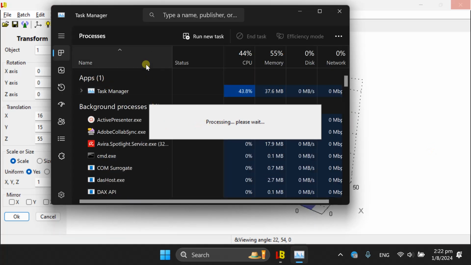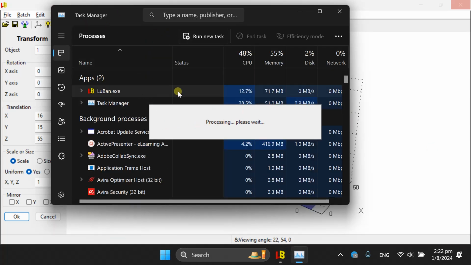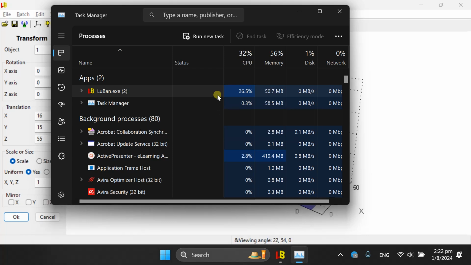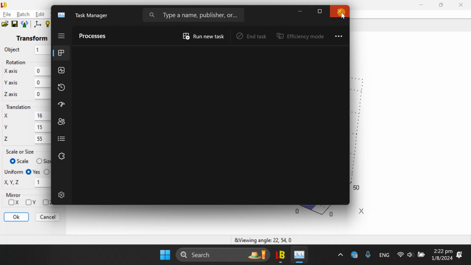And I opened the task manager just to monitor the progress of LuBan. So memory consumption 70 meg and CPU is fully used. If you process bigger meshes in file size, you will find that the CPU consumption of LuBan is above 50% of CPU. On my computer, I have 4 cores, so that means, it's done. So that means the process is multi-thread.